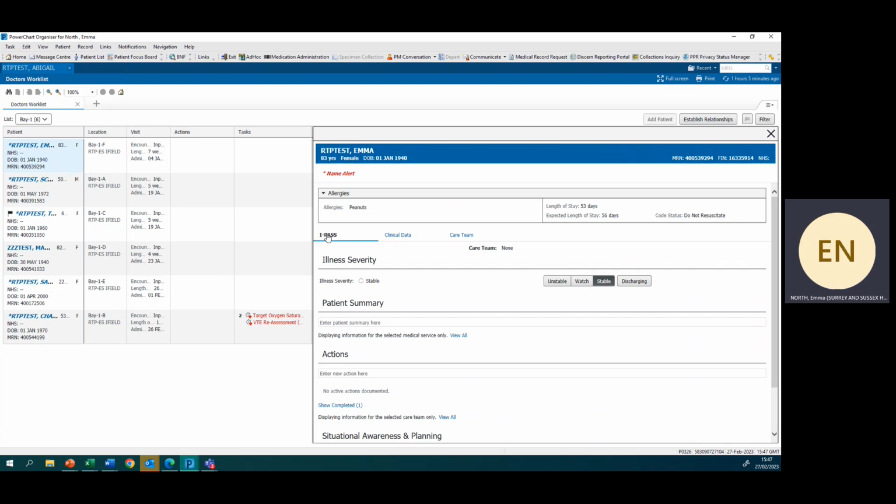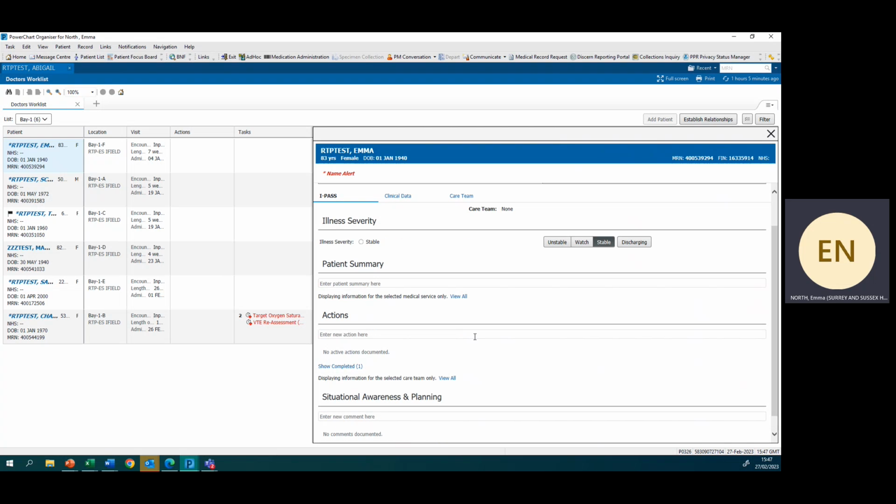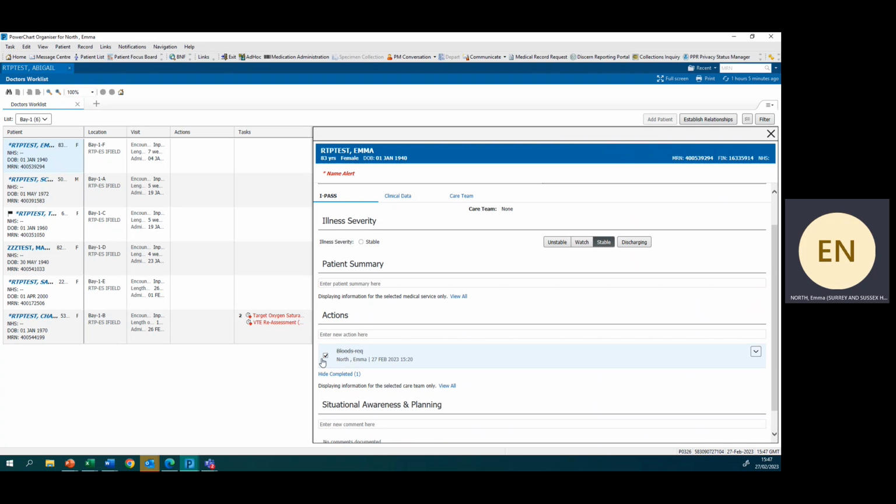Now, iPass allows you to set actions both for yourself and your teams. But please remember, this doesn't form part of the permanent patient record, but instead works as a communication or handover tool. And here you can write your task in the task column, and then it shows you a tick box, which you can tick as completed, and it also shows in the action column on the work list itself.